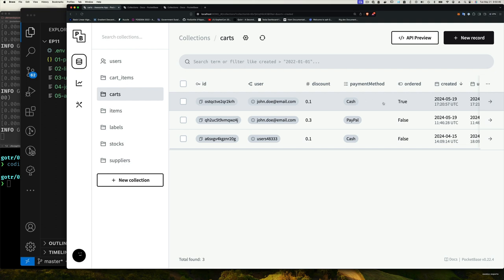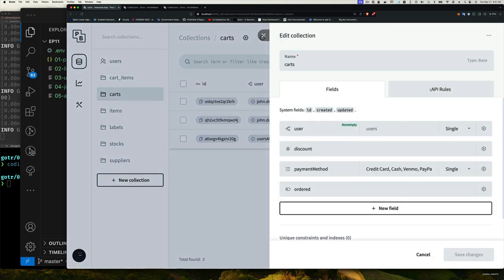So they should definitely be a read-only view of the same data. But we don't want anyone to be able to make any changes, like toggle it from ordered to unordered, right? So it makes sense that we should separate the APIs in that way. So how might we do this? Well, let's go look at our current API rules for our carts collection.